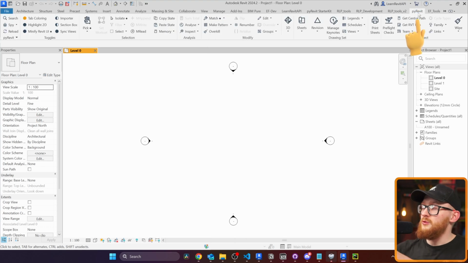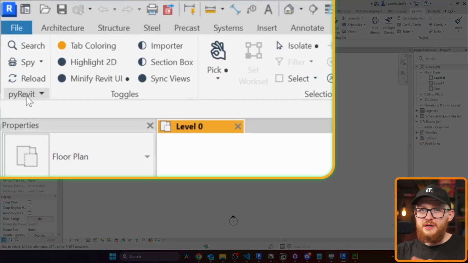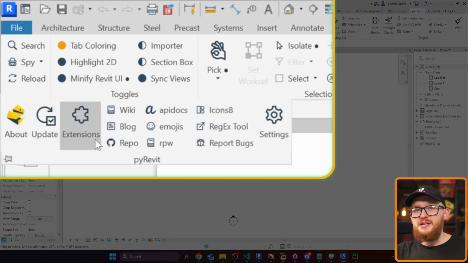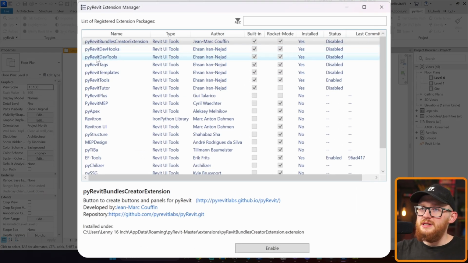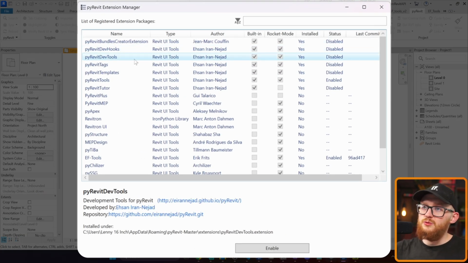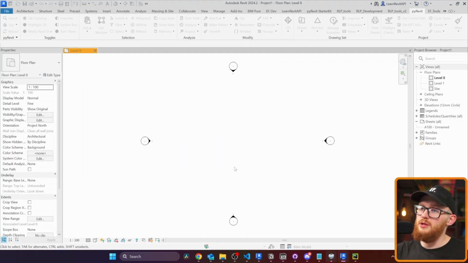Alright. Once you go to the pyRevit tab, you need to click right here on the pyRevit pull-down menu and then go to extensions. We need to activate one of the built-in extensions right here. You will see there is pyRevit development tools made by Ehsan Nejad. I'm just going to click here on enable.